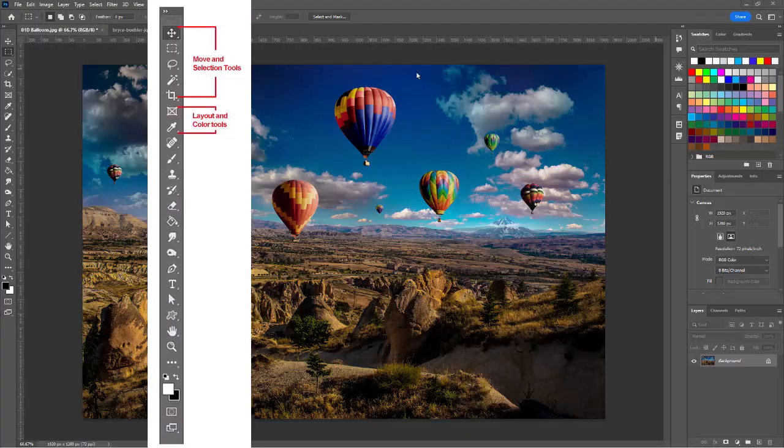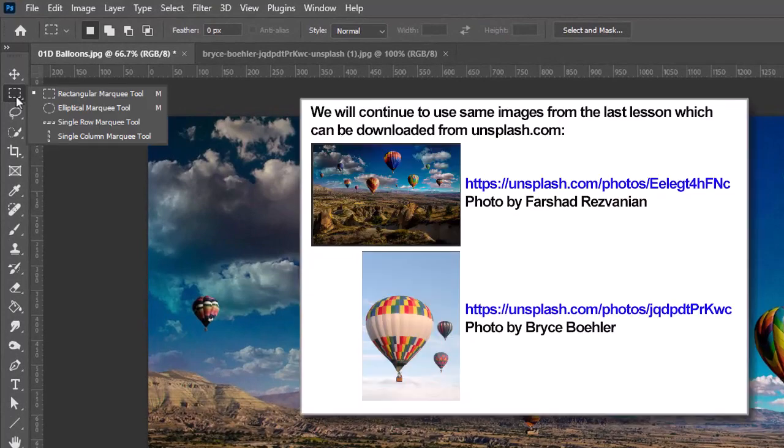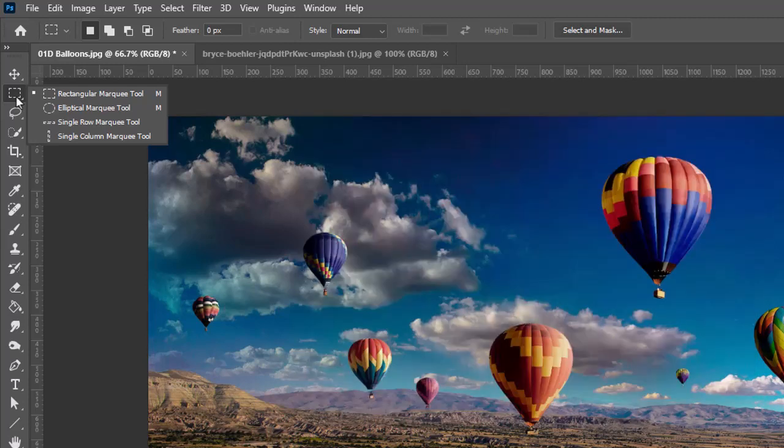Continue our tour of the Move, Selection, and Layout tools of the Photoshop Tools panel. In the previous video, we explored the four marquee tools: the rectangular marquee, the elliptical marquee, and the single row and single column marquee tools. Oftentimes, though, we want to make selections that are irregularly shaped, not necessarily a rectangle or square or elliptical or a circle, but maybe an object itself. And for such purposes, we have the lasso tools.